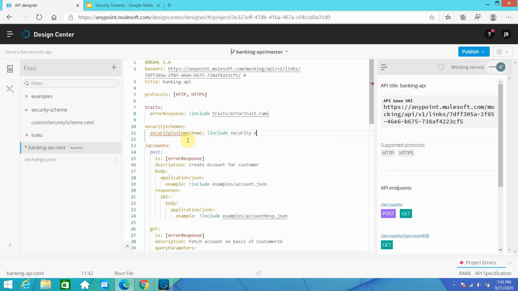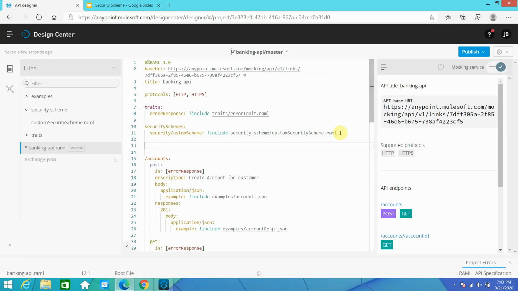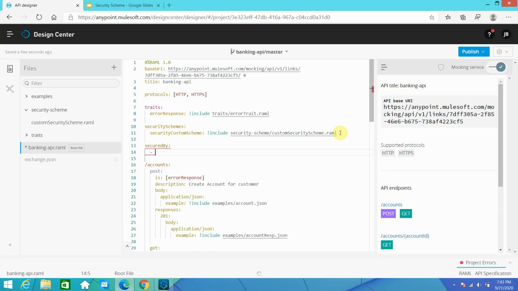Security scheme. Okay, control space, so it will show that RAML. Okay, so it has uploaded the custom scheme. So you can see that file is there. Now you have to use one more tag, that is secured by. In secured by you can just use that tag and give this particular name.